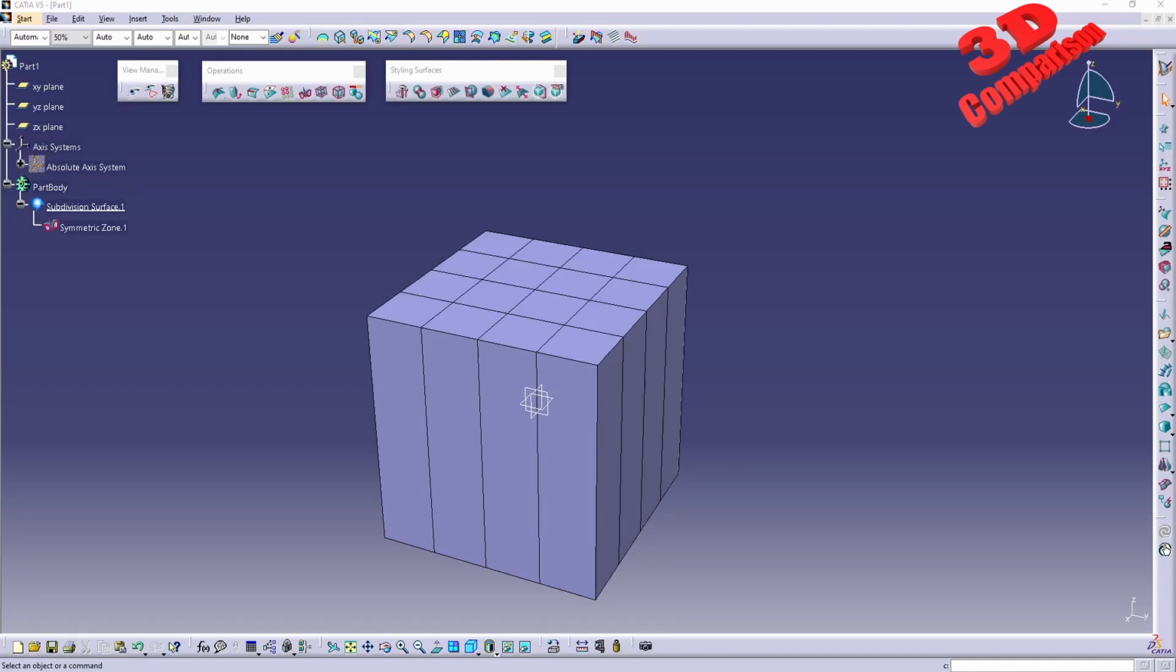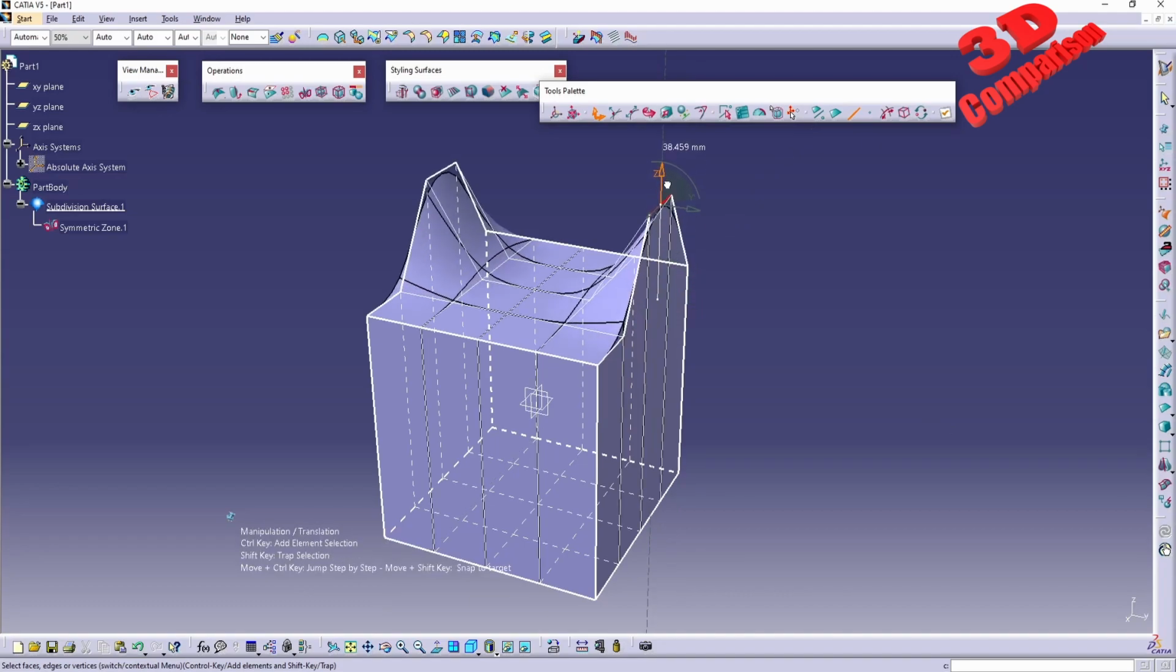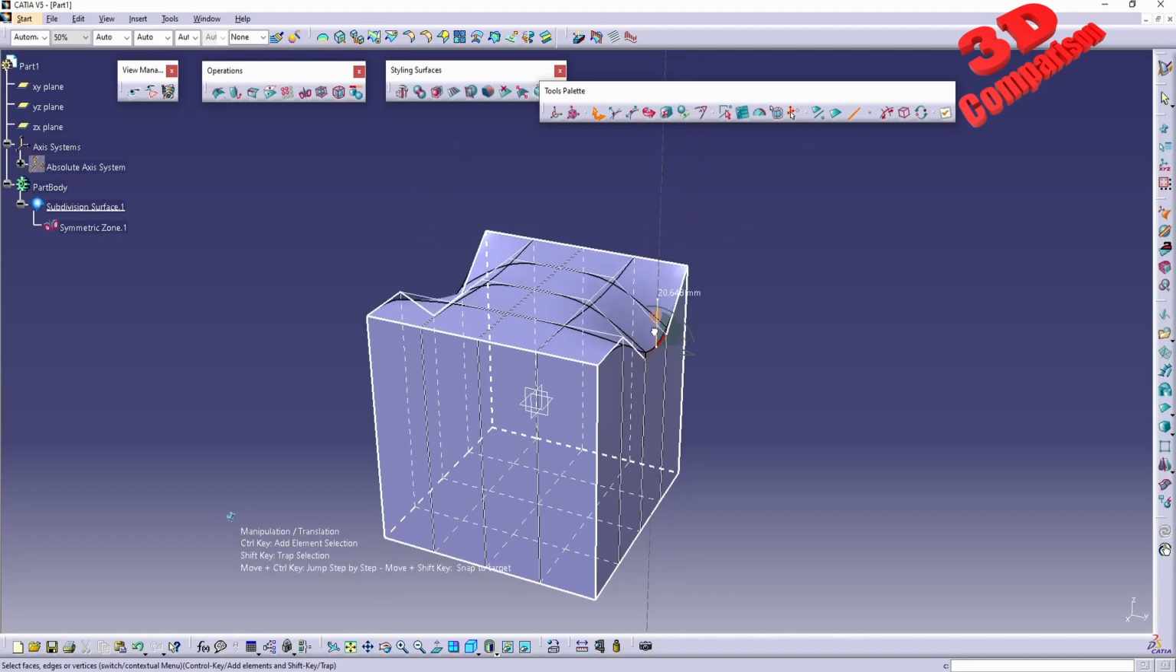CATIA V5, Imagine a Shape: how to define symmetric zones. Over here I have a subdivision, a cube, and the geometry on the top is divided. If I press space to go into edit mode, select this edge, and move it on the z-axis, we can see how the mesh deforms symmetrically on the other side as well.